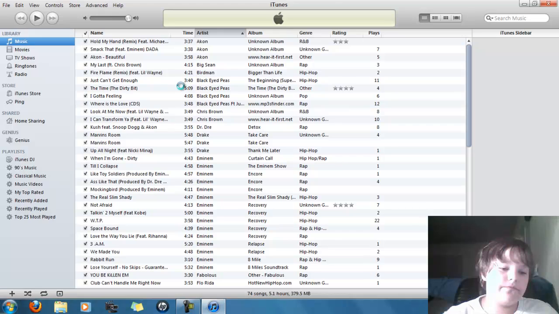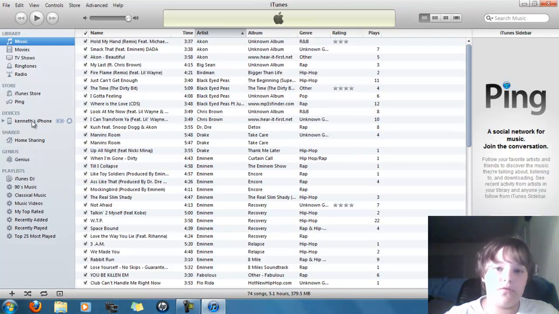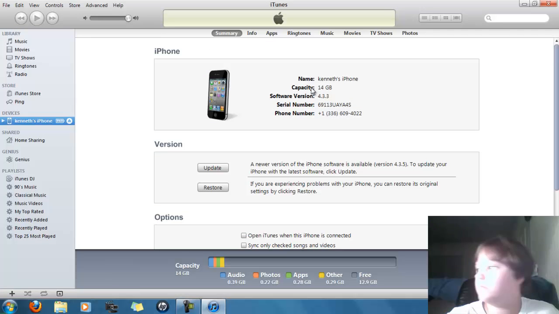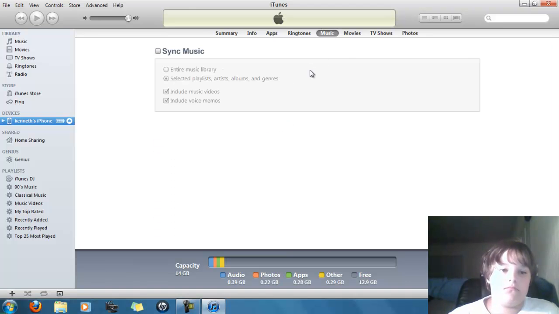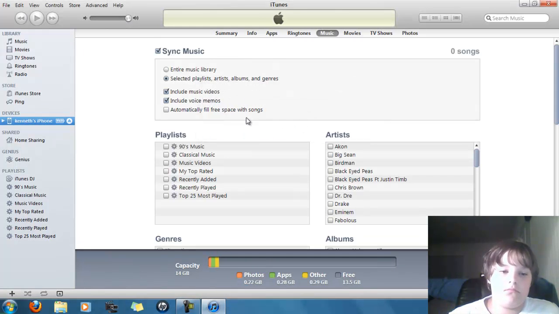Okay, so first what you're going to do is you're going to open up iTunes. Make sure you have your phone plugged in. Now, what you need to do is go down to your iPod or iPhone. In this case, it's an iPhone 4. Then click Music.